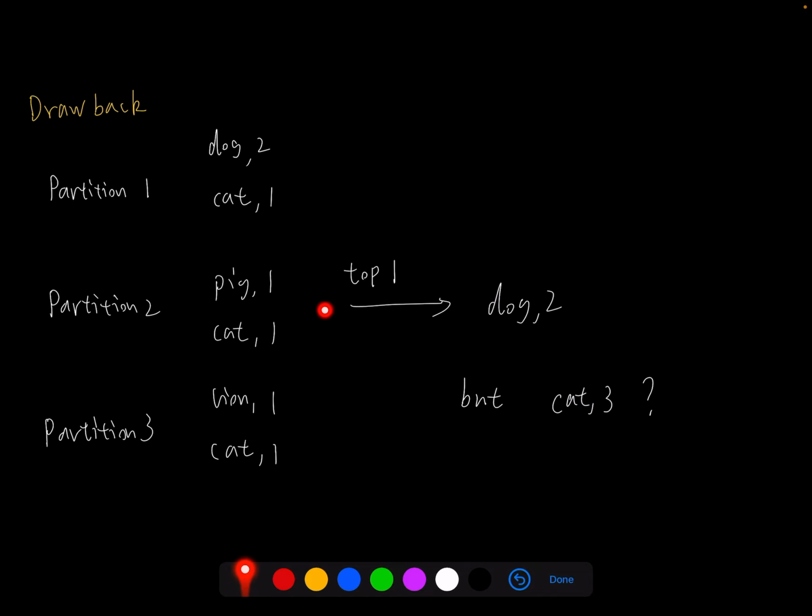Here I built another example with 3 partitions, and each partition has cat 1 and other animals. Of course, doing the map side top 1 here, in this example we only want to get the top one. So we will output from partition 2 maybe pig one or cat one, or lion one or cat one. Eventually we will get dog 2 in this case, or maybe cat 2. But the real answer should be cat 3, right?